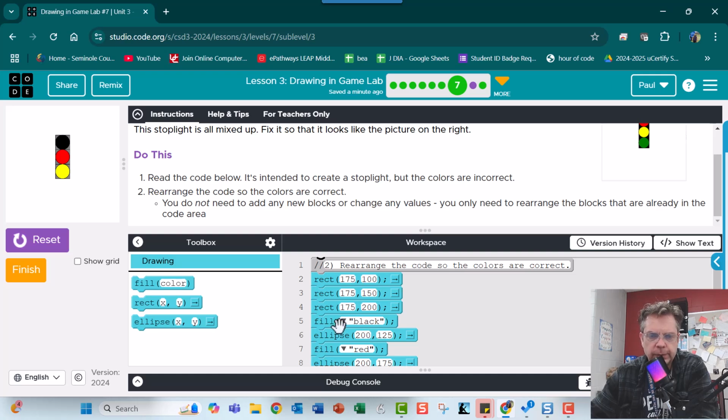All right, so the first thing we need to do is make sure that these rectangles right here are filled black. So I'm going to take this fill here, I'm going to put it up top, and then I'm going to hit reset and run. So now what we have is we've got our black. So our rectangles are black. So we're good with our rectangles now. The next thing we need to do is change the stoplight on top. We need to change it to red.